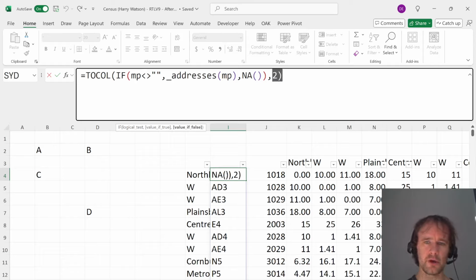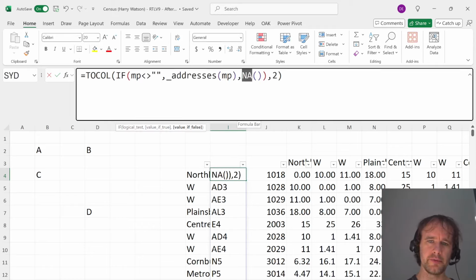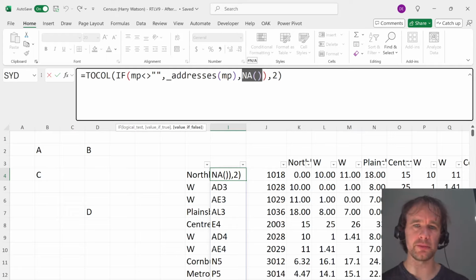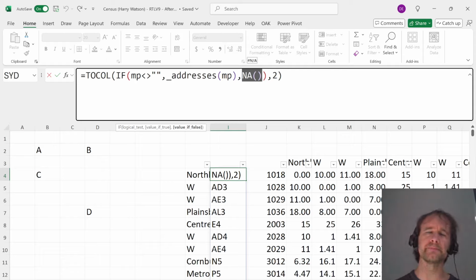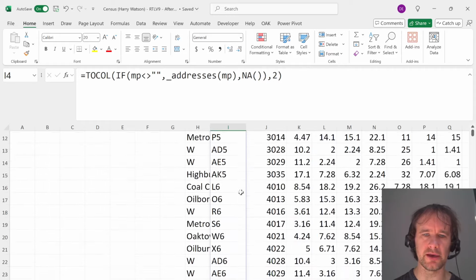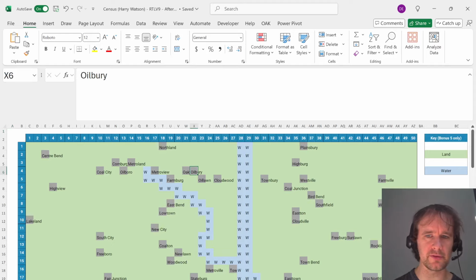And then you use TOCOL's options. So here we're saying ignore blanks, but here I can't say make this blank, because a formula can never return a blank in that sense. A zero or an empty string is not a blank that will be ignored, but TOCOL can also ignore errors. So here I just said if the city is blank, then give me an error, otherwise give me the address, and then TOCOL ignoring errors. So then you get the address of each of these cities. So just for example, Oilbury should be in X6. And yeah, there we are, Oilbury in X6.